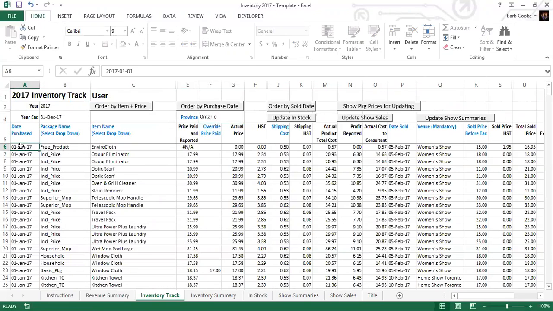You enter the inventory information at the beginning, so the date purchased. You select the package name from a drop-down, the item name from a drop-down, and the price will automatically be generated. So if it wasn't actually a free product, if it was an individual price, the price will show up automatically. If for some reason that price is incorrect because there was a sale by the vendor, there was a really big deal that you could get these cloths for $10 each, you could enter the override price here. And it will show you your actual cost.